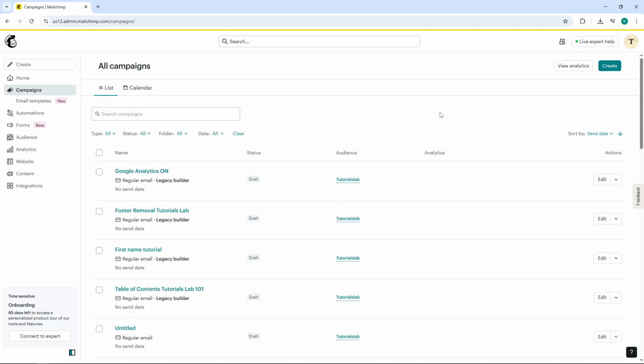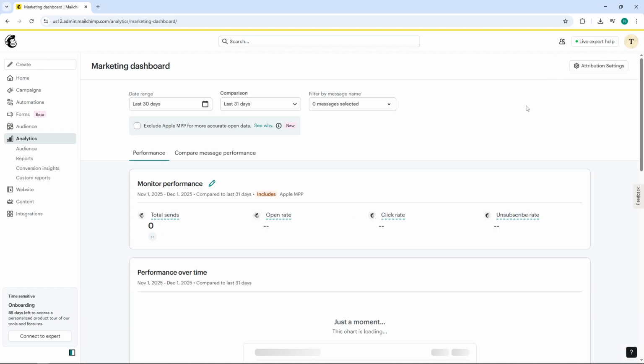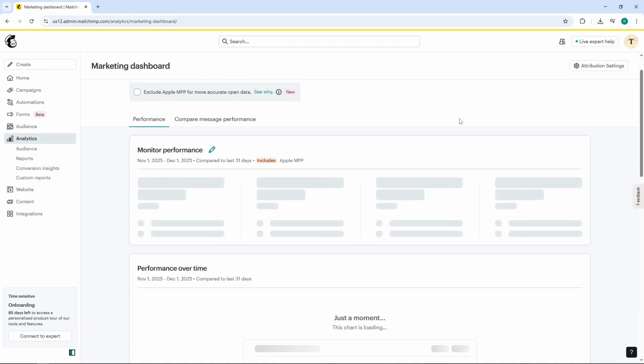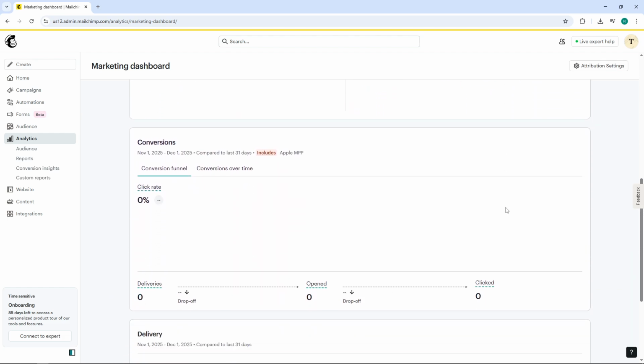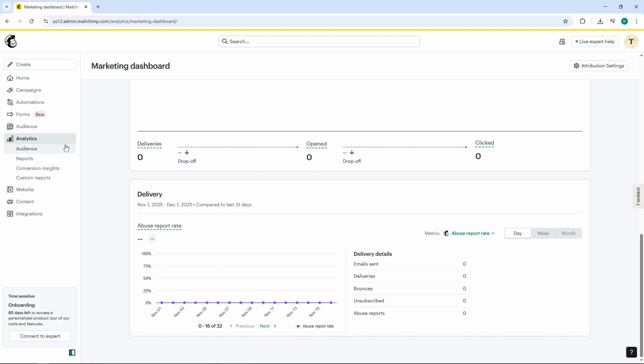Next, look towards the top right corner of your screen and click on View Analytics. This is a key step because it redirects you to the Analytics page, which is where all the magic happens. Once you're on this page, you'll see several options available. From these options, select Reports.